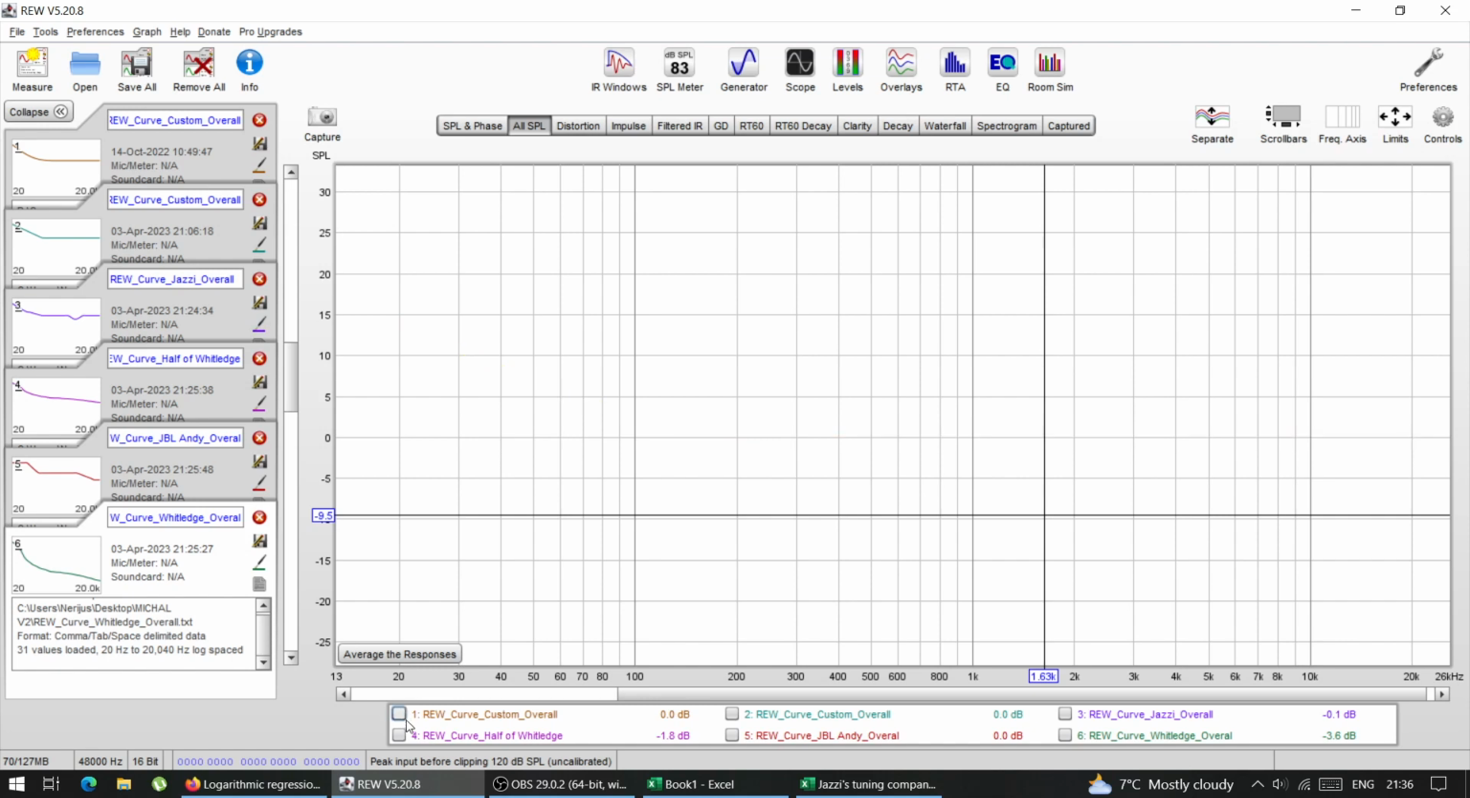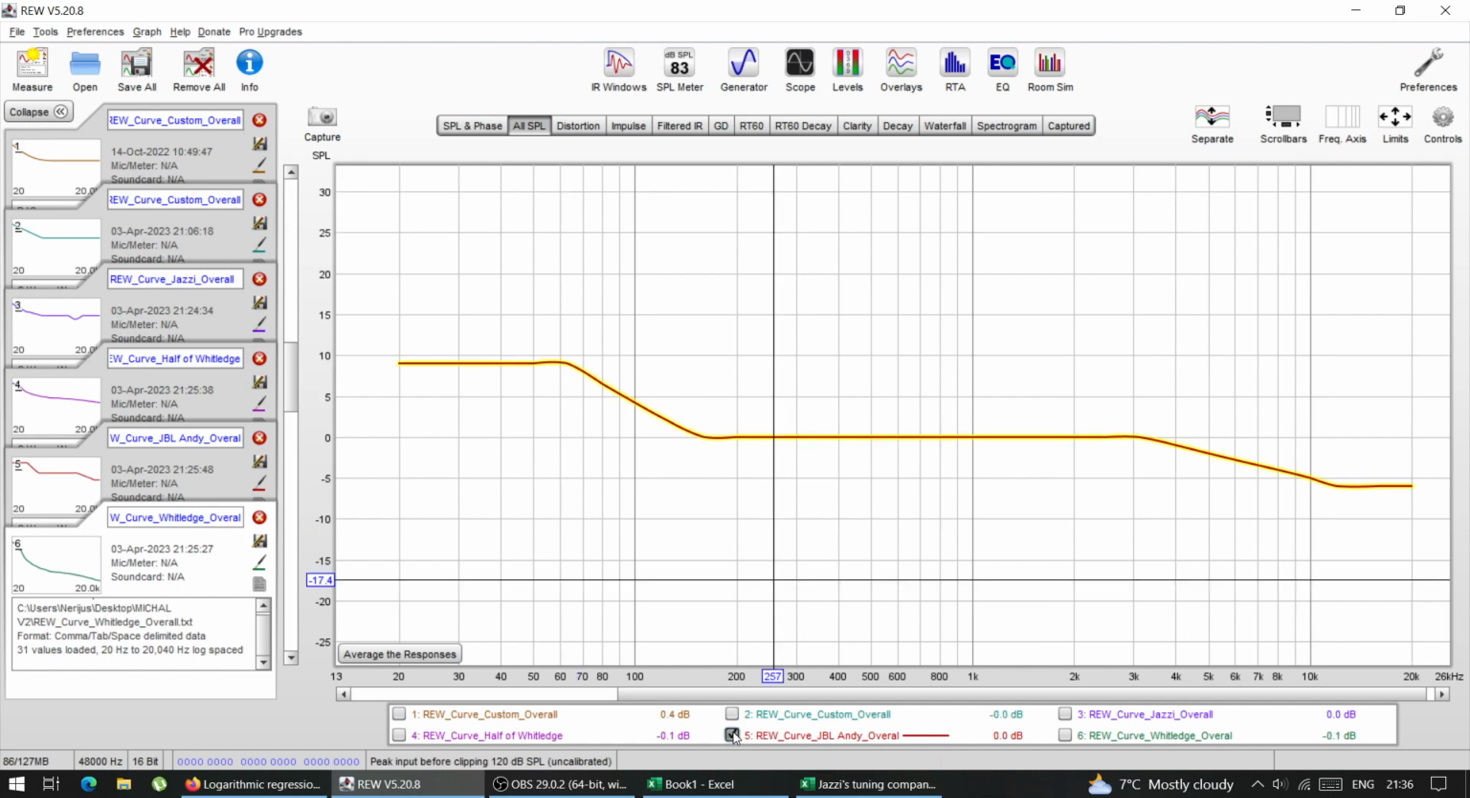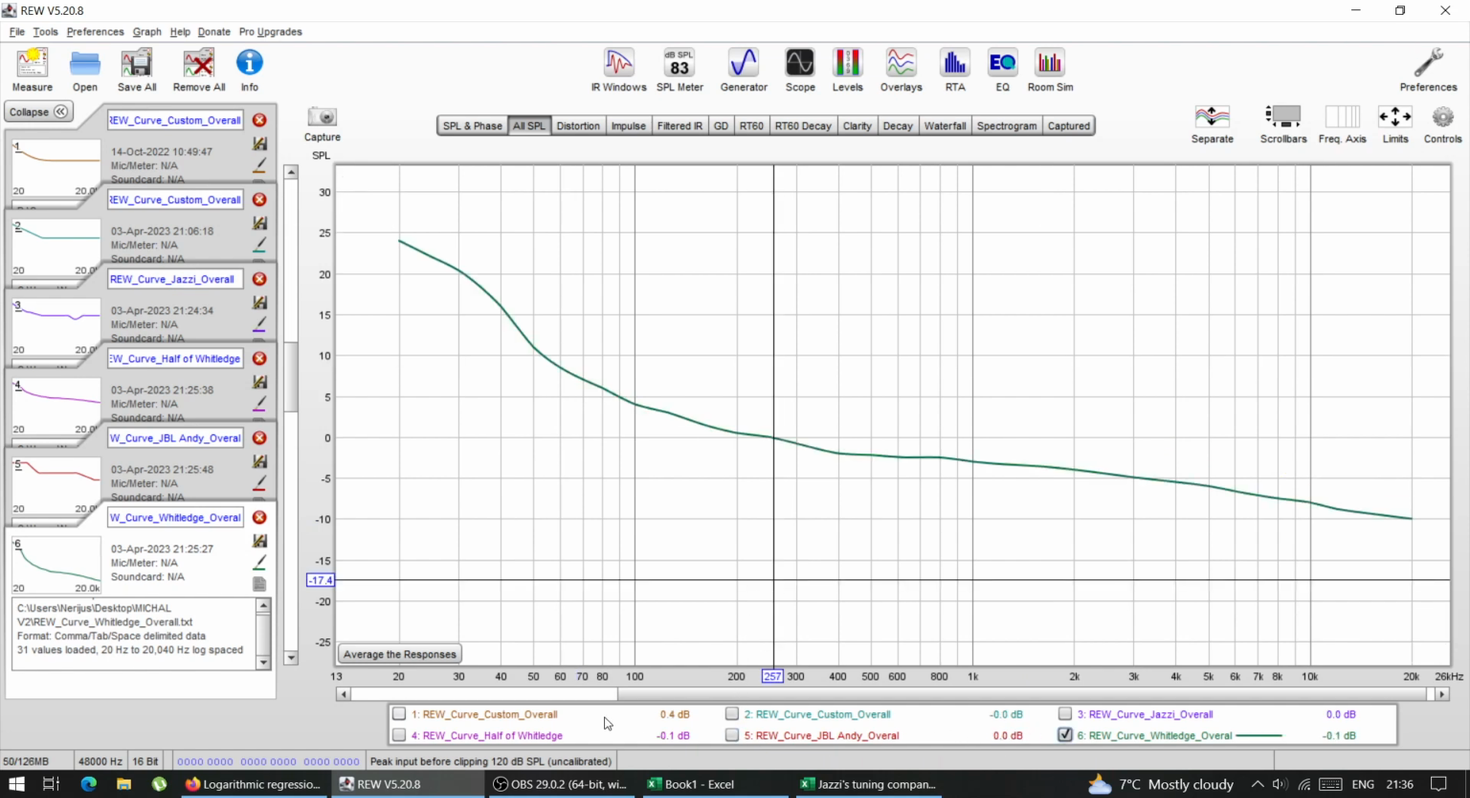Then you have, for example, Jesse's house curve, which has a dip at about 2.5K, and this rise, which is not linear, it has something. Then you have, for example, JBL Andy, which has tapered top end and rising until 60 and then flat. And then we have white ledge, which is full white ledge and half white ledge. And all these house curves are personal preference.